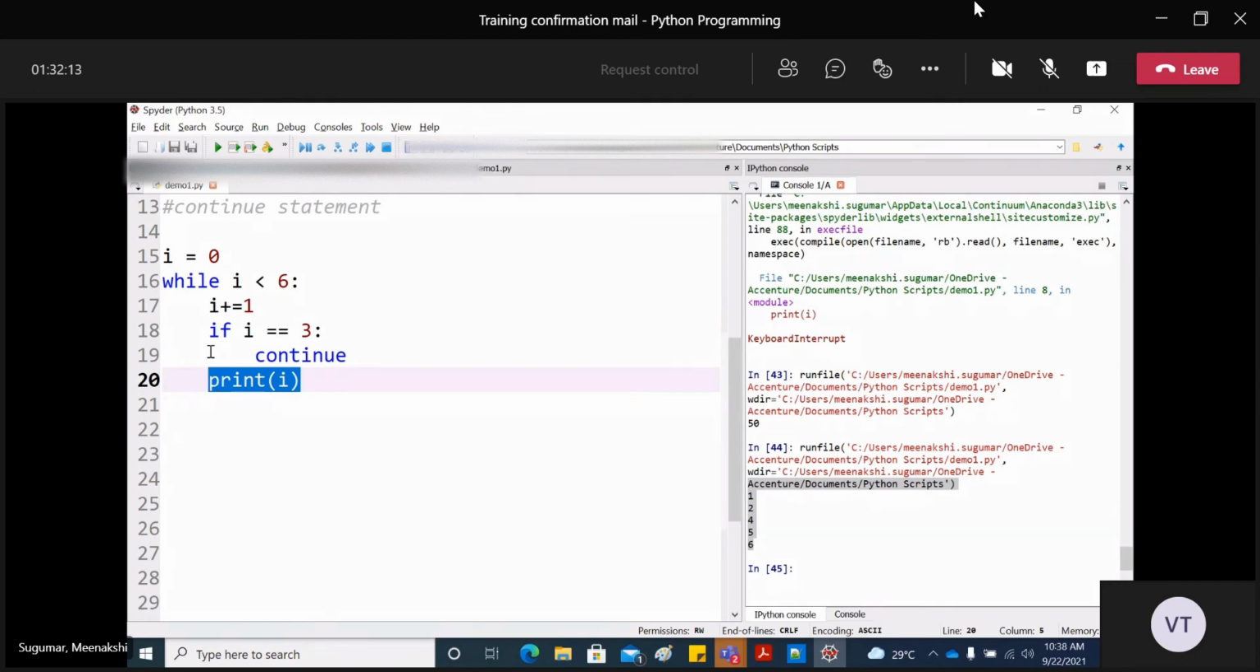So the break statement will totally stop your while loop. What continue will do is skip whatever is after the statement, only for that particular iteration. And again I is equal to 4, that print statement is working, I is equal to 5, print statement is working, only for I is equal to 3 it will skip.